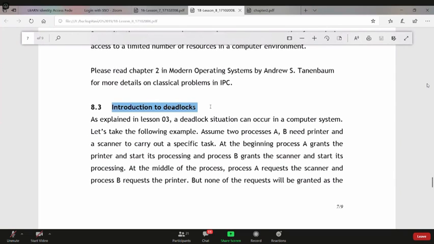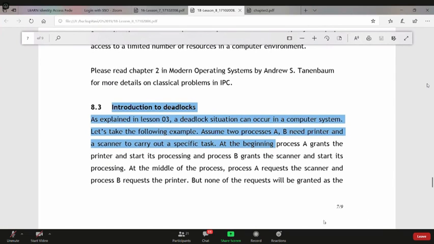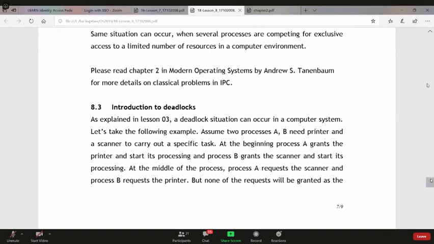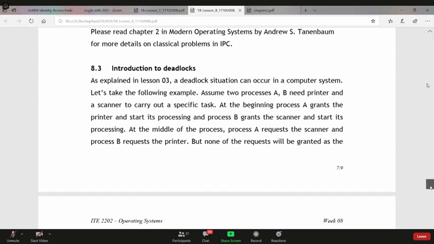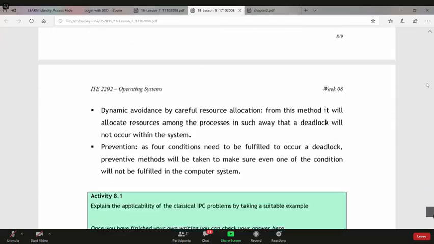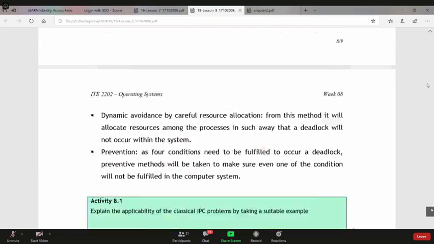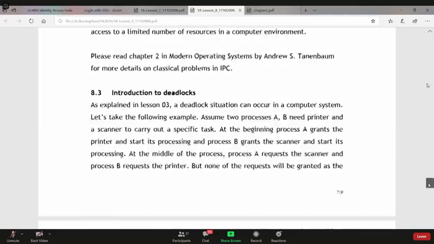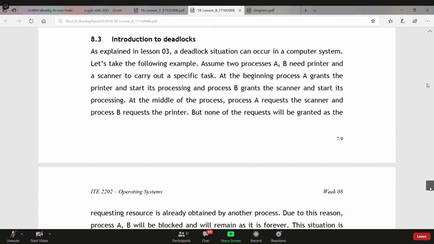Another section is deadlocks. Want me to explain today or shall we do it next week? That's another topic. But it's not that long, so I'll try to introduce it. Remember that traffic junction situation, four-way blocked junction. That's the deadlock situation. So in lesson 3 we have explained it.